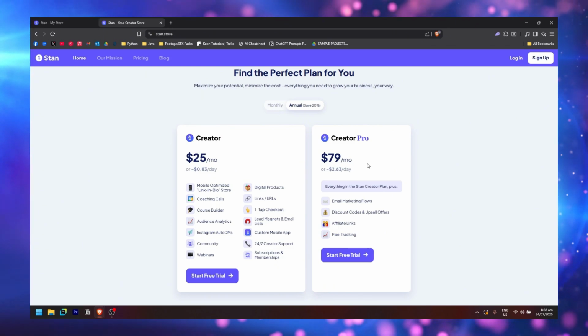You'll also get a ton of features like mobile optimized link and bio store, coaching calls, course builder, audience analytics. And if you go to the pro plan, you can get email marketing flows, discount codes, and upsell offers, affiliate links, and also pixel tracking right here.